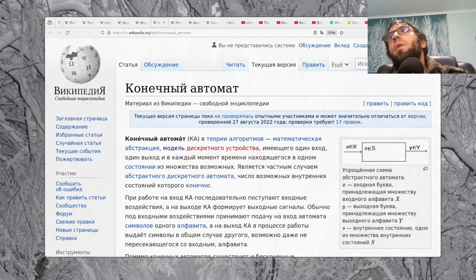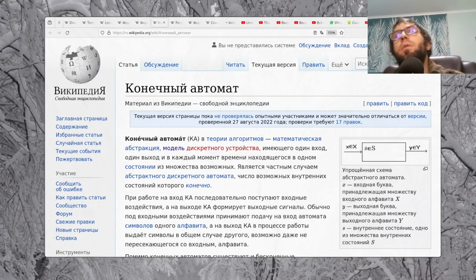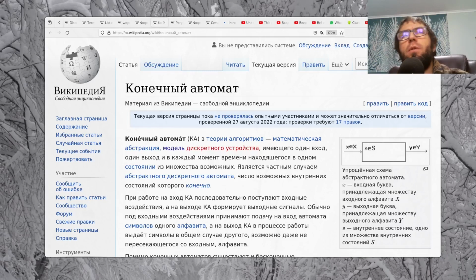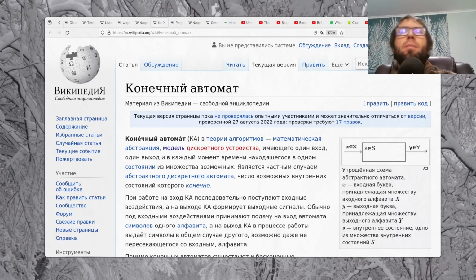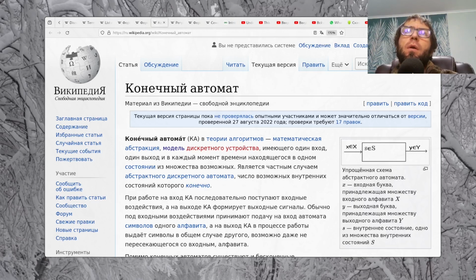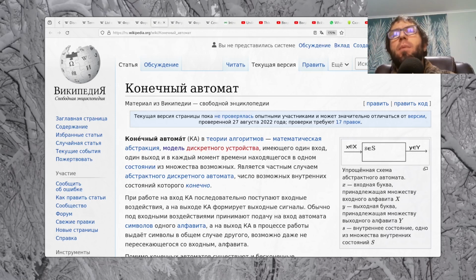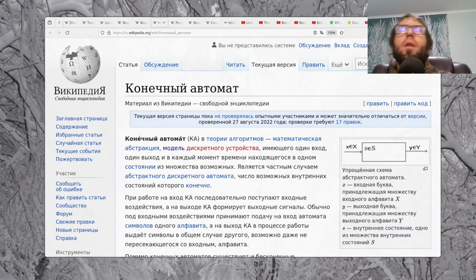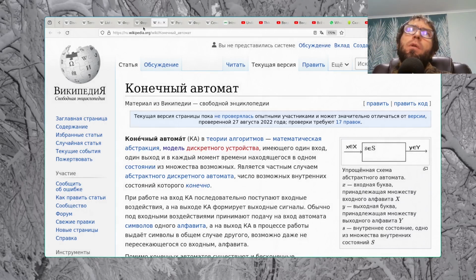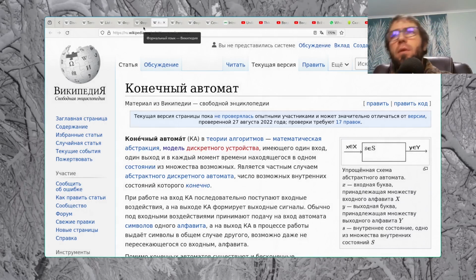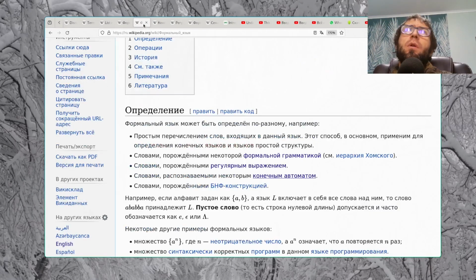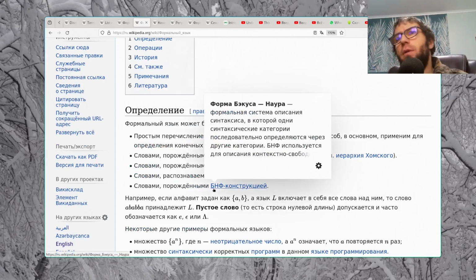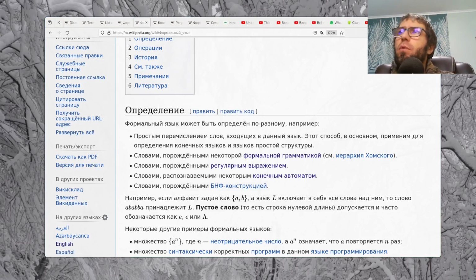Another way to define the formal language is a finite automaton or finite state machine. What is this? This is some mathematical model which has some input, it has some output, and it has some possible states. What you do is put some words of some possible words into this thing, and on the output it tells you whether this is a correct word of your language or not.